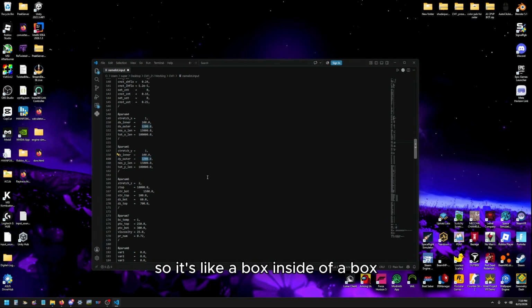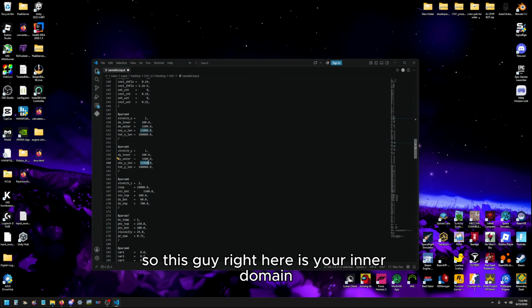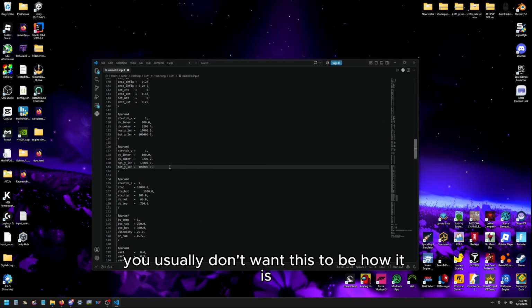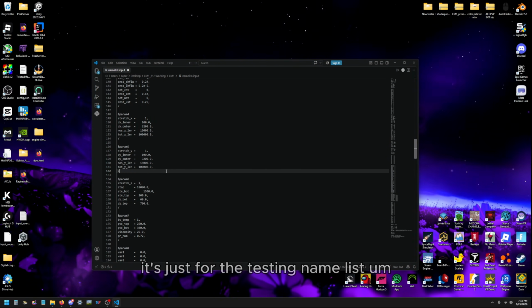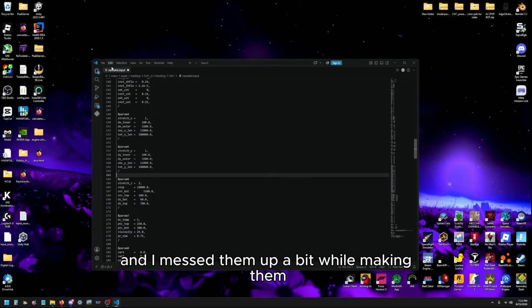So it's like a box inside of a box. The inner one is going to be the smaller one. So this guy right here is your inner domain. The inner one is 15 kilometers, which is really small. You usually don't want this to be how it is. It's just for the testing namelist, and I messed them up a bit while making them.